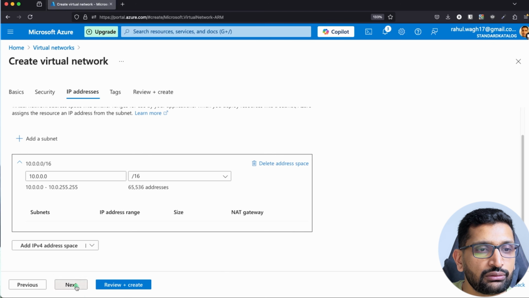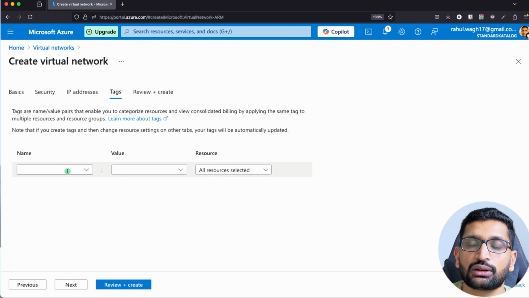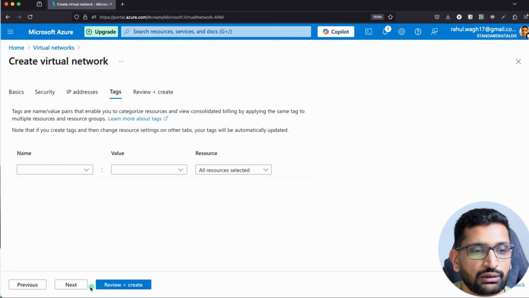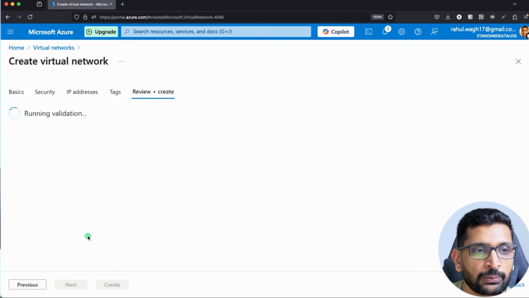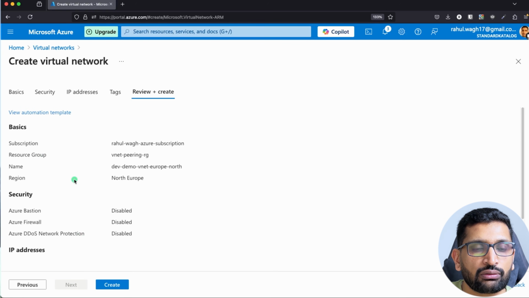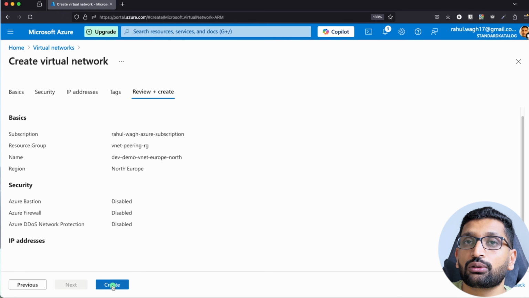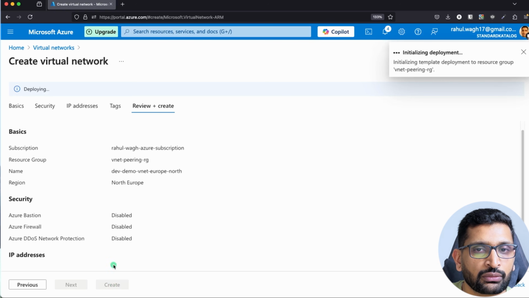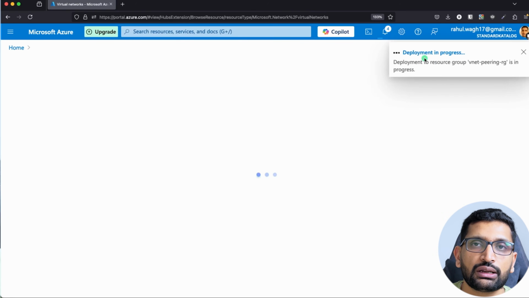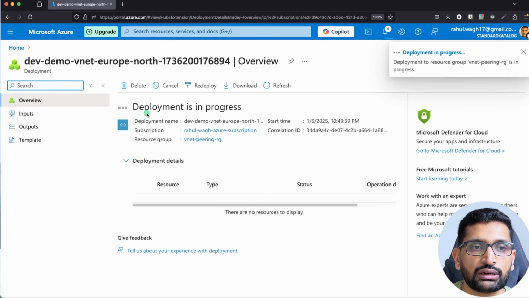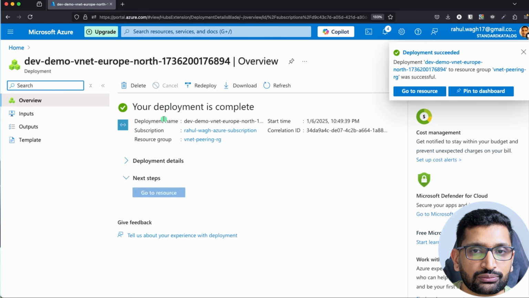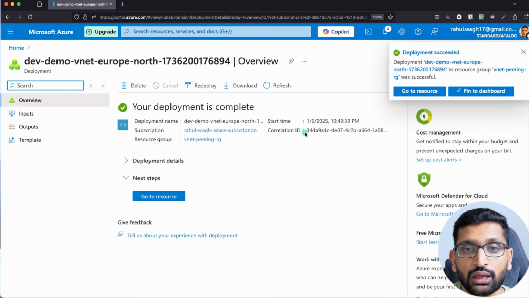Click next over here. Tags are optional. It's up to you. If you have some meaningful tags, then please assign them. Click next. And our validation, I think, has passed. After that, just click on create over here. Here you can see our VNet is getting deployed and it is in progress. So I'll be back once this VNet is up and running. And here you can see it is quite quick. Our VNet deployment has just finished.